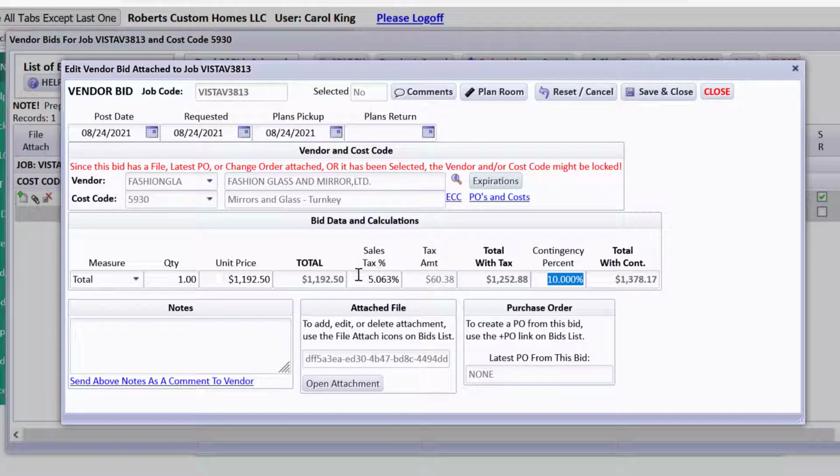5.063. So it's going to jump right in the middle. So we'll do 5.0625. We're not going to be able to get exact because of rounding in here, but I'm going to show you how to get that more exact here in a minute. And we're going to put a contingency percent on it, which I will talk about here in just a second. Let's go ahead and save and close this.